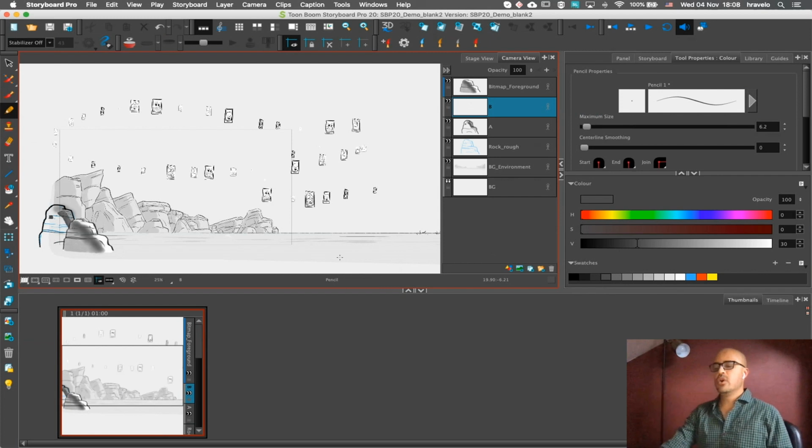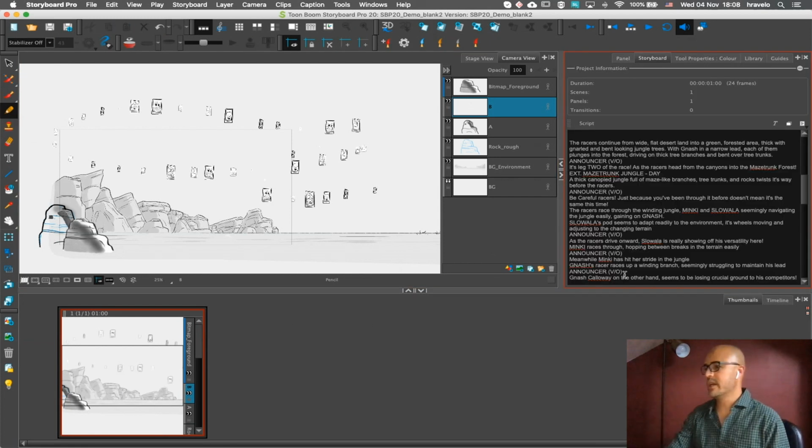Now let's continue on our journey to build our storyboard. And we're going to quickly look at the script. And it says that we've got one of our characters who's narrowing ahead, and each of them are plunging into the forest, driving on thick trees, branches, and bent over tree trunks. So let's actually bring that in.